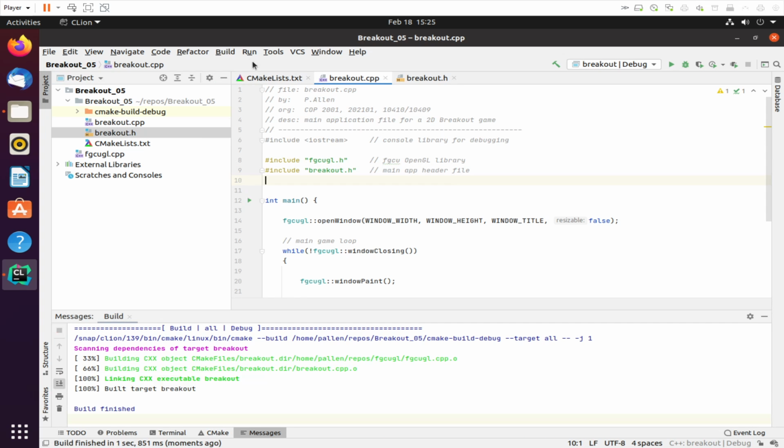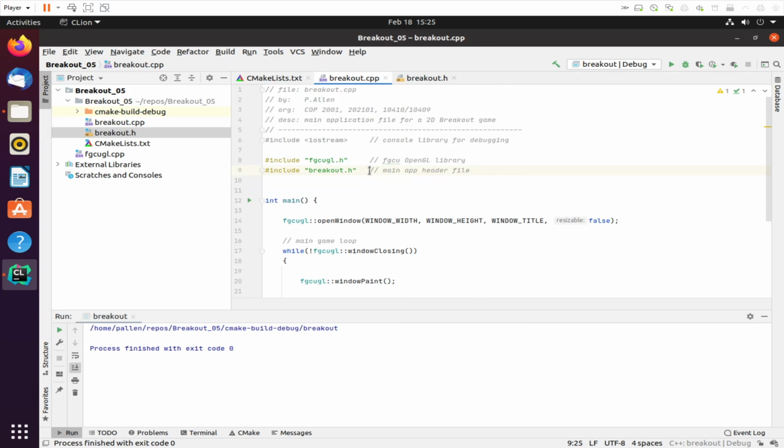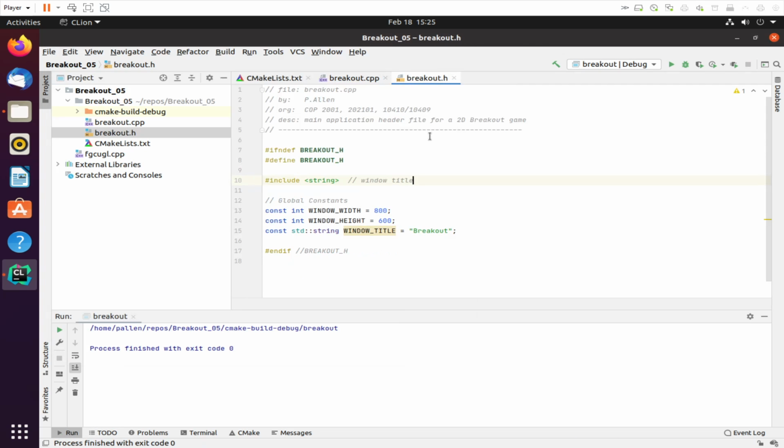All right, everything built, and now I can do a run just to make sure I get my blank window, and I do. All right, so I'm going to hit close here. Now I need to save these because unlike Visual Studio, I don't have that template that I can just load.